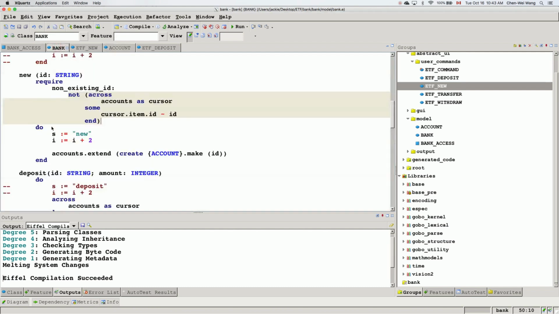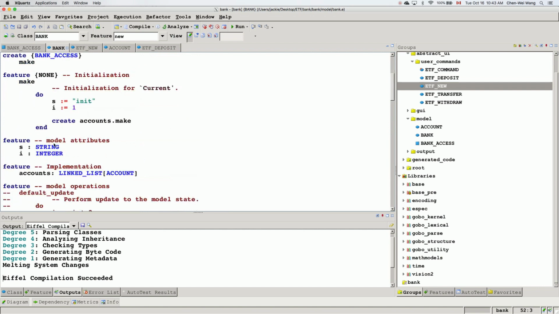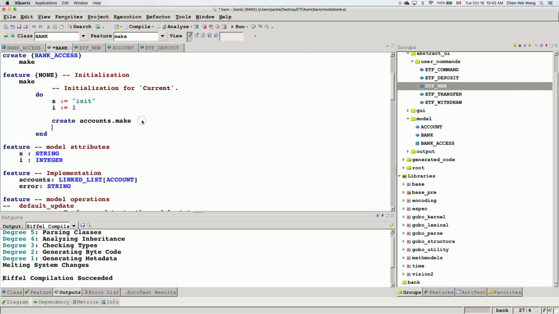Let's go to the bank class over here. Let's go to the attributes. What I will do is put an error attribute over here, which is of type string, and then in the constructor I would say create error.make_empty, so it is an empty string. Okay, let's compile over here.